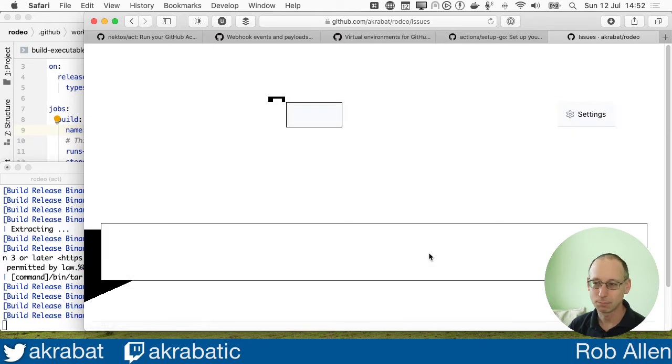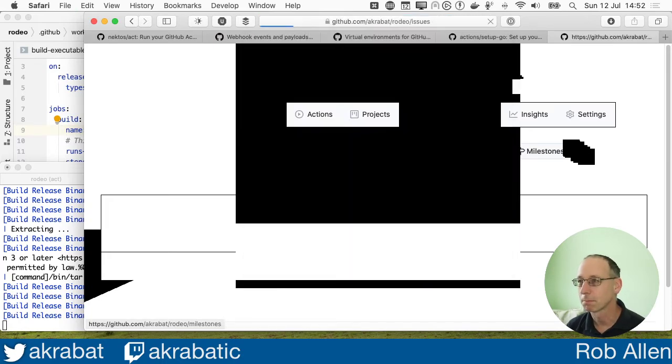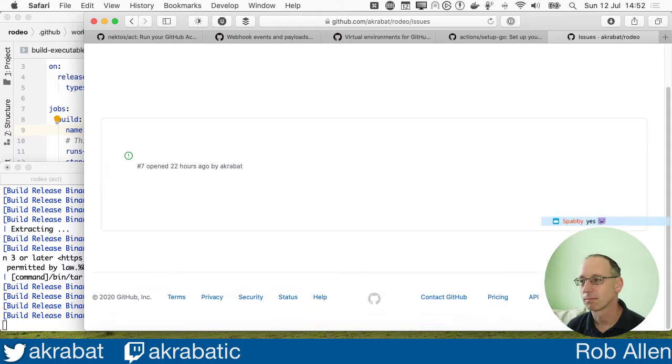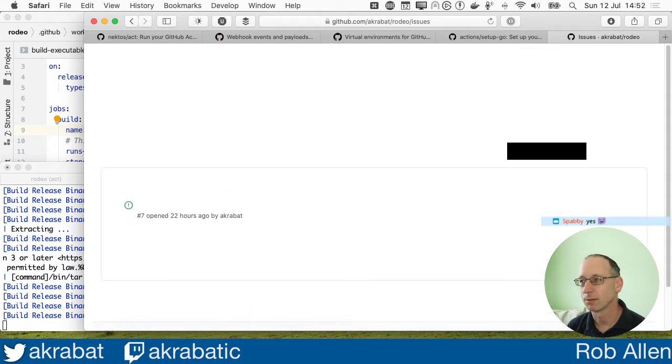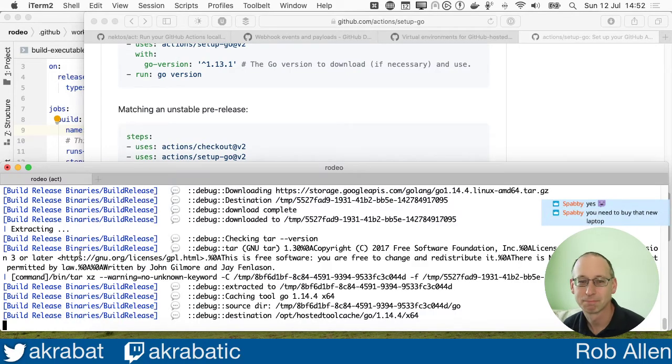Ooh, you see my screen gone completely bad? GitHub does not like that at all. We have a very confused GitHub. Okay, we won't add the issue. No issue adding for us today.